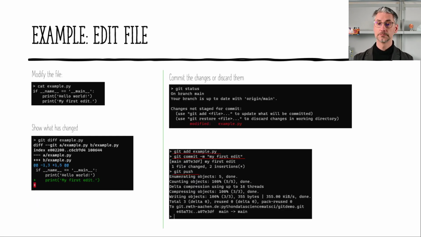Then we edit the file, right? We modify it and maybe write my first edit. Now we can also use git diff, and Git remembers what the current state is and compares it to the previous one. We can see what change we have made, and Git identifies that we've added this second line. Now we do the same things again. We can check the status and do git add again, git commit, git push, so it's always the same sequence of commands.